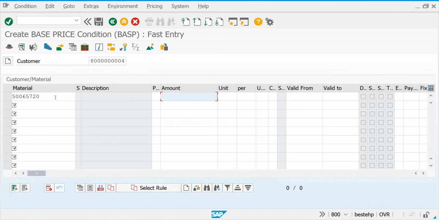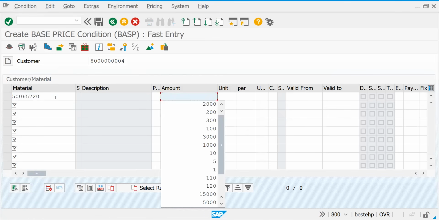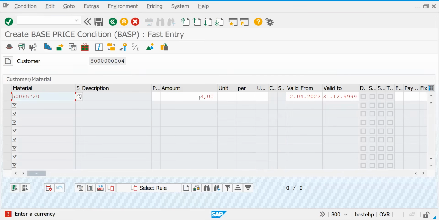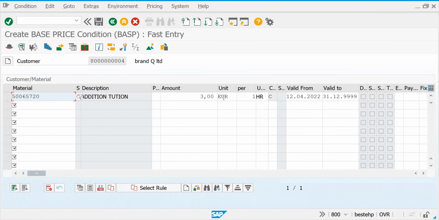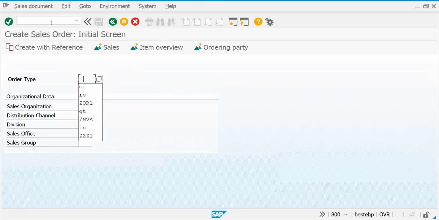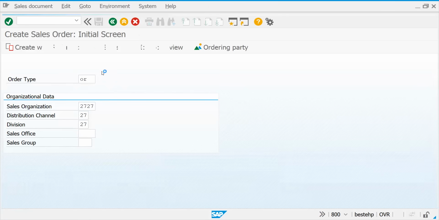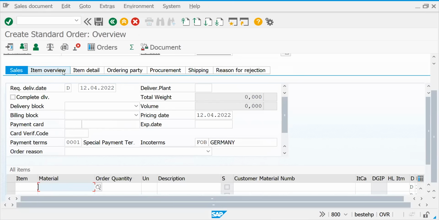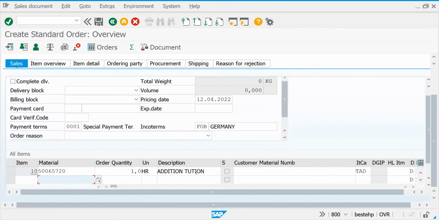So you can see 3 euros per hour I'm charging. Now let's try to create a sales order. Let's take this one. For this person, I'm just taking this new material, one quantity, 1 hour. If you look here, the item category is TAD.